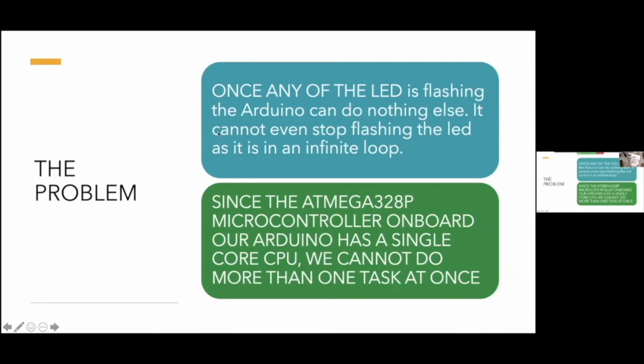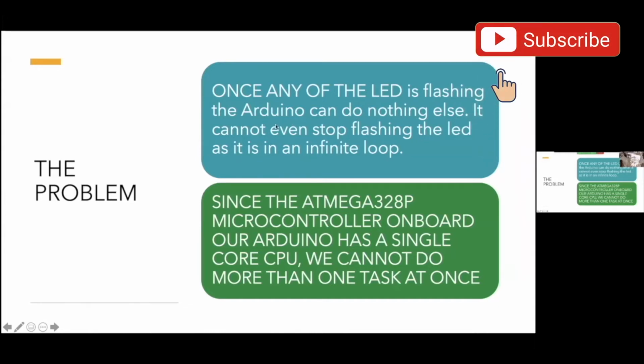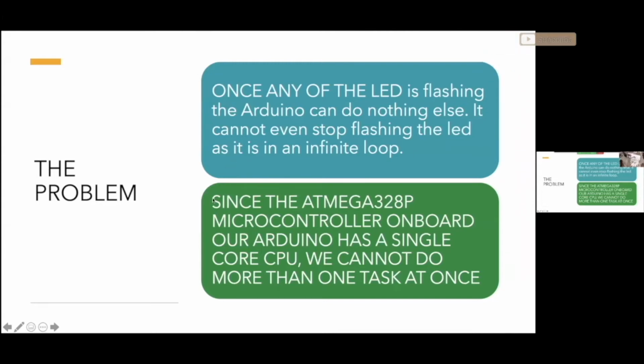What is the problem? The problem is once any of the LED is flashing, the Arduino can do nothing else. It cannot even stop flashing the LEDs as it is stuck in an infinite loop. Since the ATmega328P microcontroller, that's the chip on the Arduino board, has a single core CPU, we cannot do more than one task at once. So once it's flashing, it cannot do anything else.